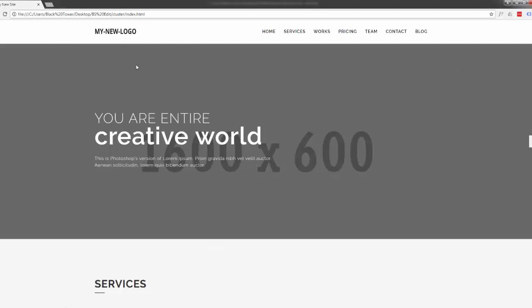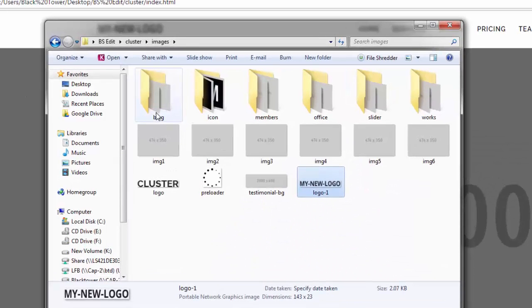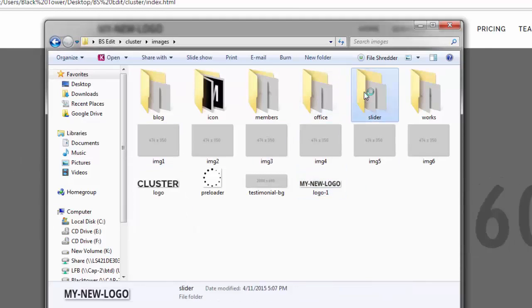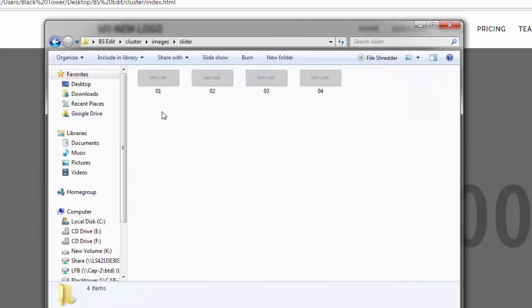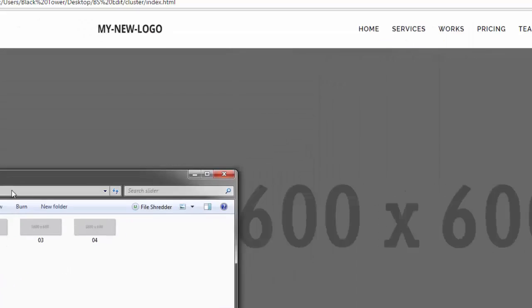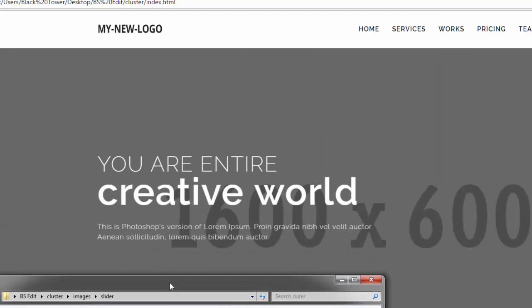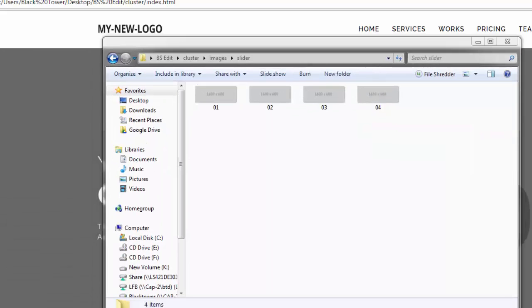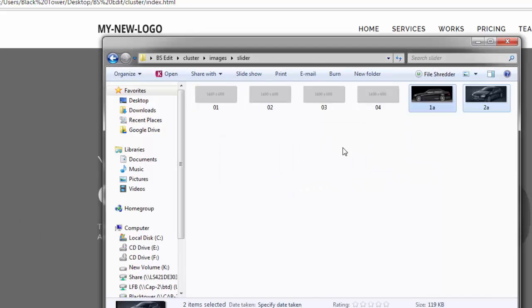Okay, next thing we'll do is we'll put a nice image behind this slider here and start working on this slider. So if we go back to our folder, you see that it's got it nicely organized here. We've got our slider images in here. Like I say, you can tell it's 1600 by 600 because it says so on it. So I've created a couple of images that are 1600 by 600. I'll just put them in there. Now we need to go back to our brackets and update those images.